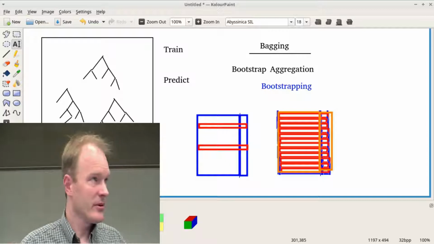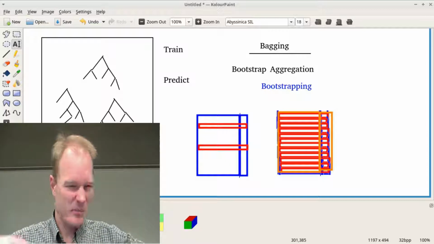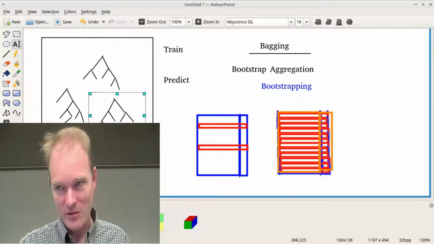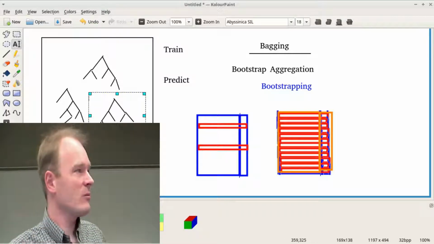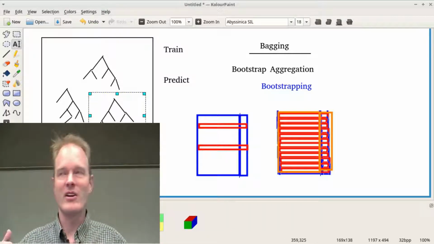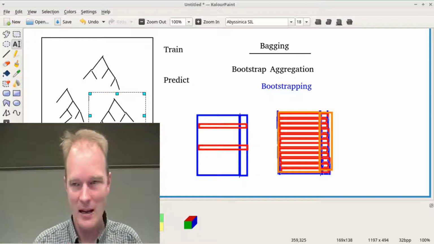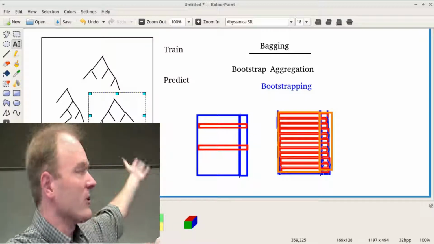And why do we resample the data? Because it mucks up the data. Why do we want to muck up the data? Because it mucks up the trees. And why do we want to muck up the trees? Because then when they're all voting, they're seeing different perspectives of the same concept, and that makes the ensemble as a whole stronger.